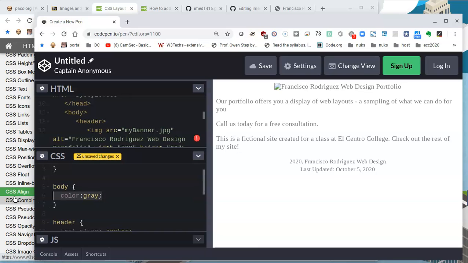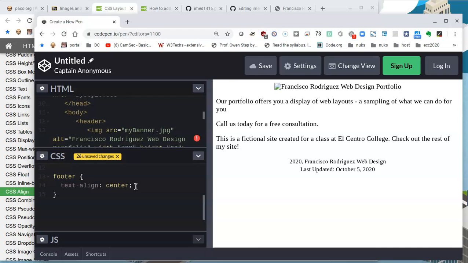Once again, that's not something that I necessarily want for the whole body, but maybe that's something that I want to use just for the footer. I'm going to cut that color gray and add it to the footer CSS. Now my footer is centered and it's gray. Call us today for a free consultation, etc.